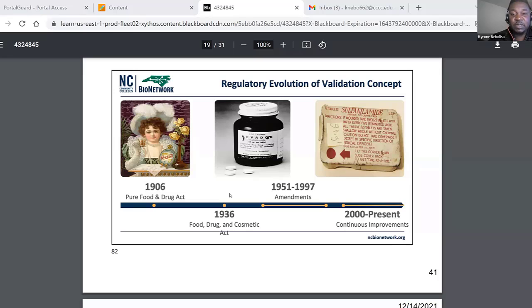So this gives you a high-level overview of the regulatory evolution. In 1906, the Pure Food and Drug Act was passed. In 1936, we got the Food, Drug, and Cosmetic Act. From 1951 to 1997, you have a bunch of different amendments. And from 2000 to the present, you have a lot of continuous improvements.